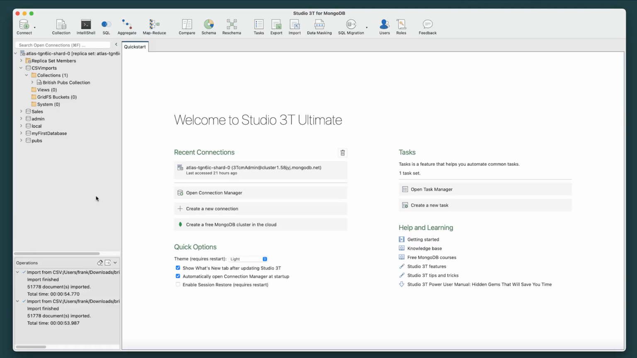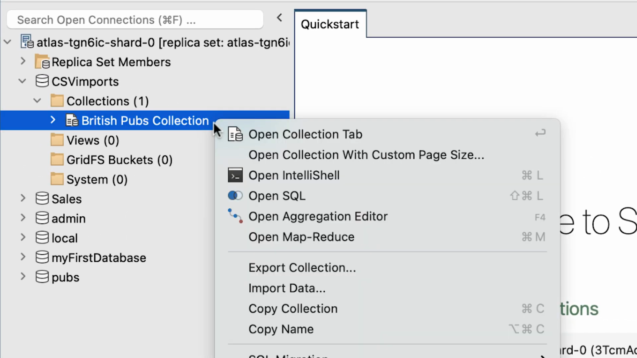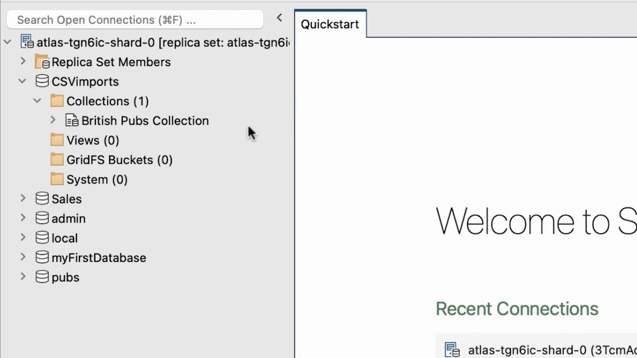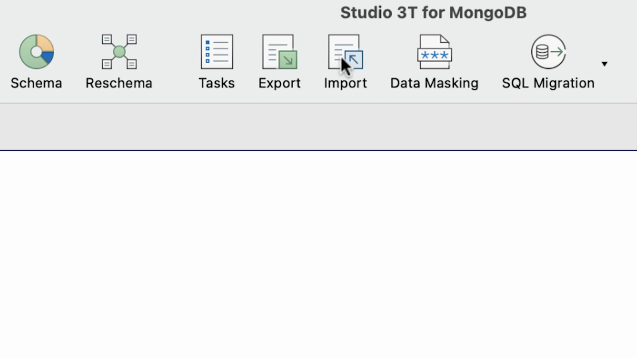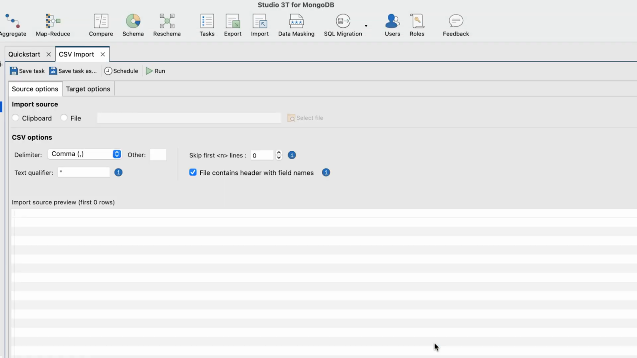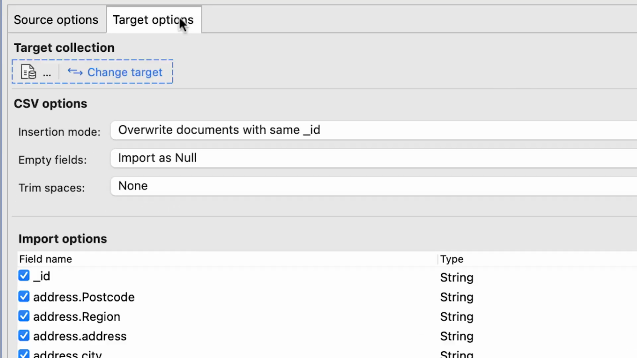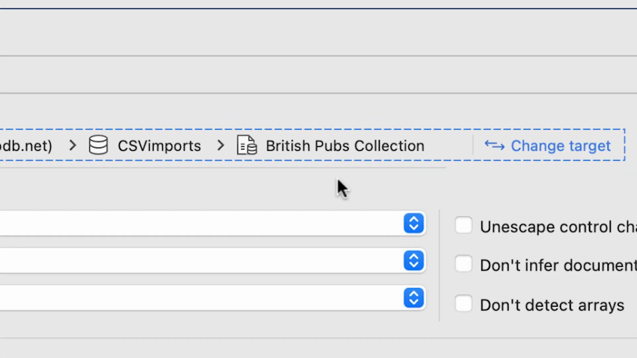Alternatively, you could have pre-established your target when first starting this CSV import process by first right-clicking the target collection in the connection tree and selecting Import Data. Or just select the target collection and then click the Import icon in the global toolbar. By either method, the import window opens. You'll go through the same process of importing the clipboard data or CSV file, as previously shown. But in this instance, the target would have already been set.